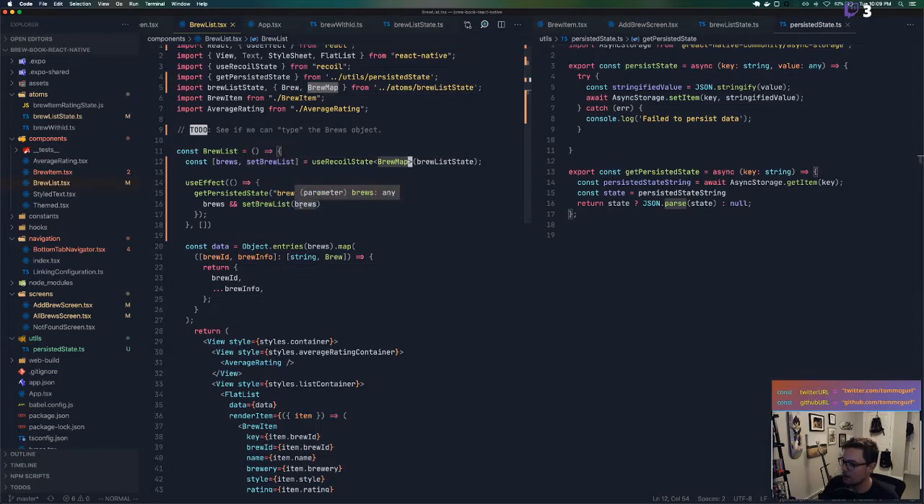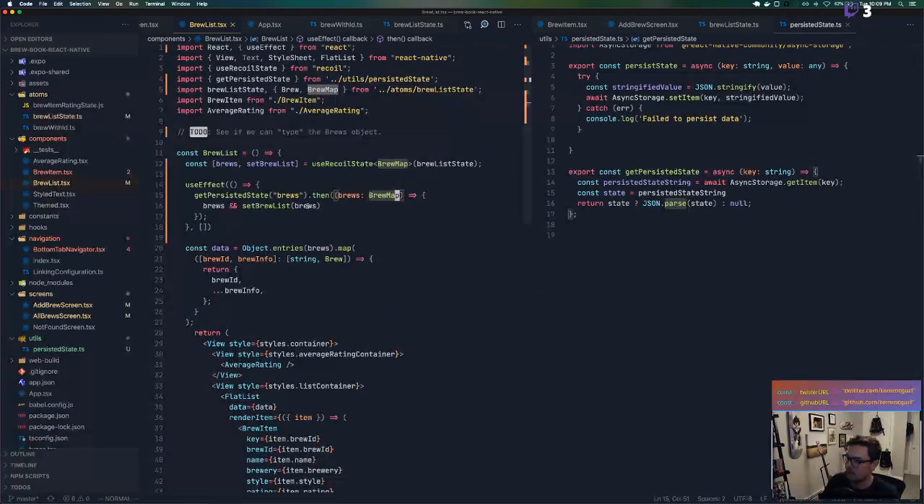And then when we go here, set brew list, you'll see it wants a valid updated brew map, but in this case we're giving it an any. We can specify here, brews should be of type brew map. And now it'll know that it's a brew map. And then the interesting thing here is get persisted state doesn't have to return a brew map. In this case, it sometimes returns null, right? Like if you look here, get persisted state can sometimes return null. But because it's a promise, we're saying it's going to resolve into a brew map.